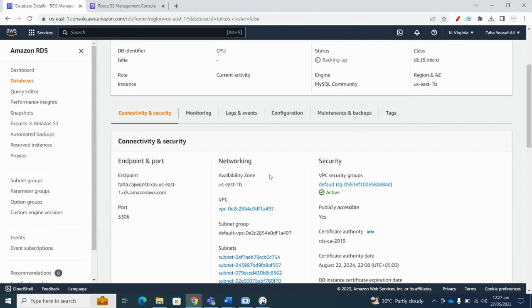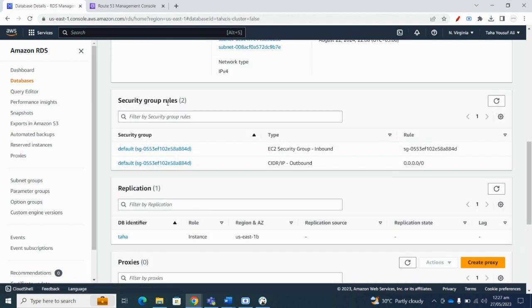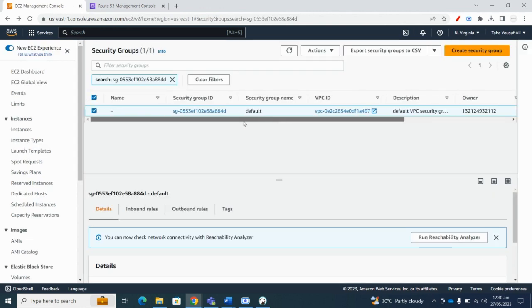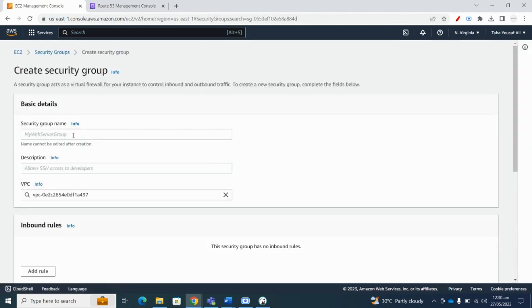There's a reason, because if I come over here in the security group rules, we can see that the outbound rule is allowed, and for the inbound it is using a default rule, which is not configured properly. But what we can do is create a security group, allow access.